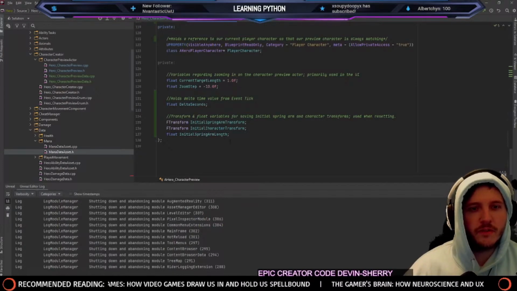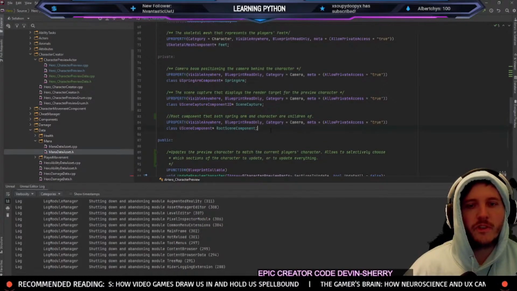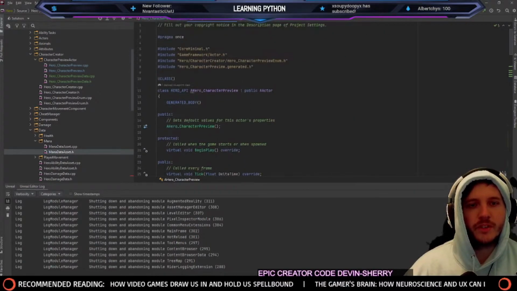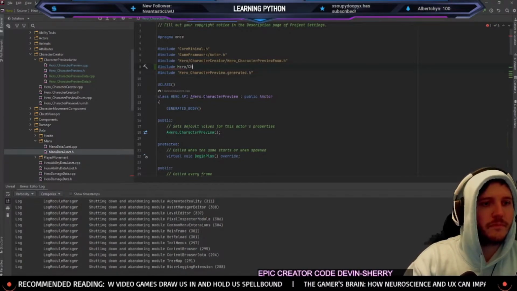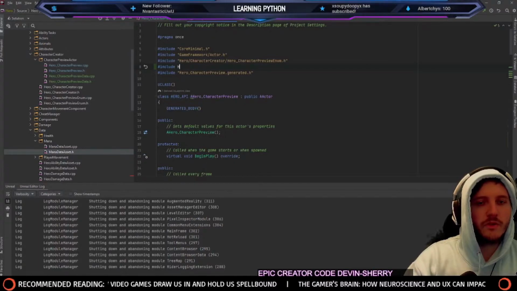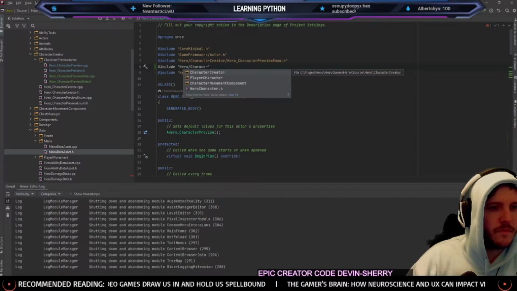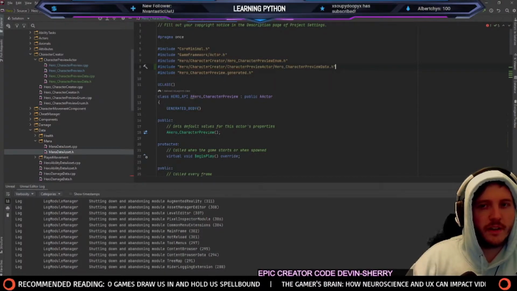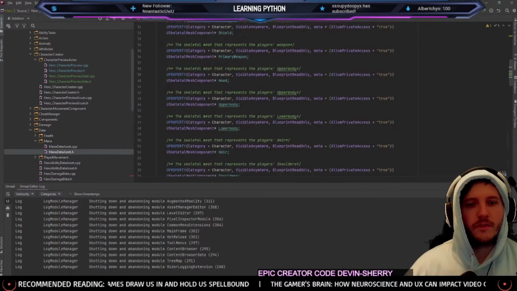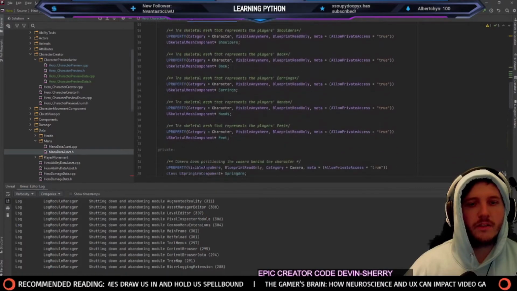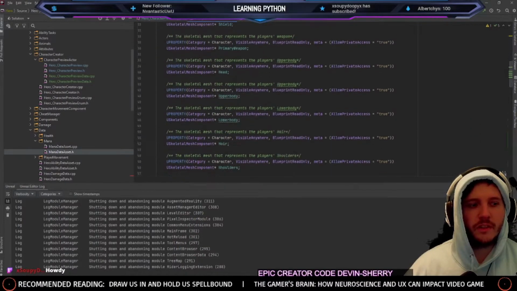And then in our character preview, we gotta make another UPROPERTY, and we also gotta include this class, I'm pretty sure. So include HeroCharacterCreatorPreviewActorData. Oh, I gotta put this in quotes. Then I could just say something along the lines. I don't know if it has to be public or private.